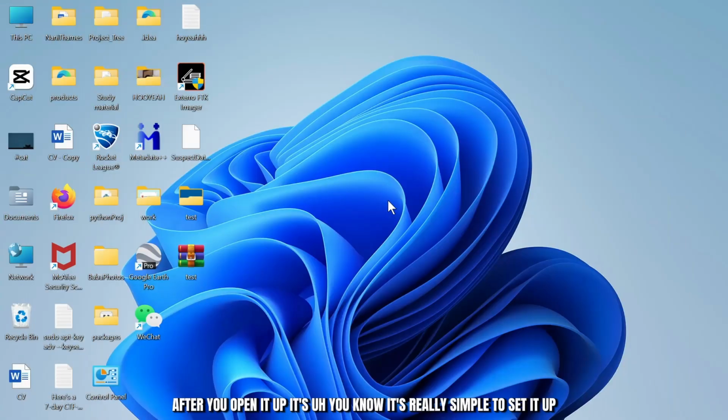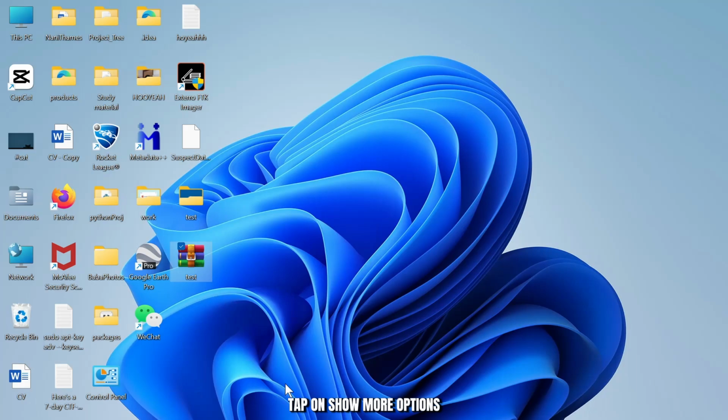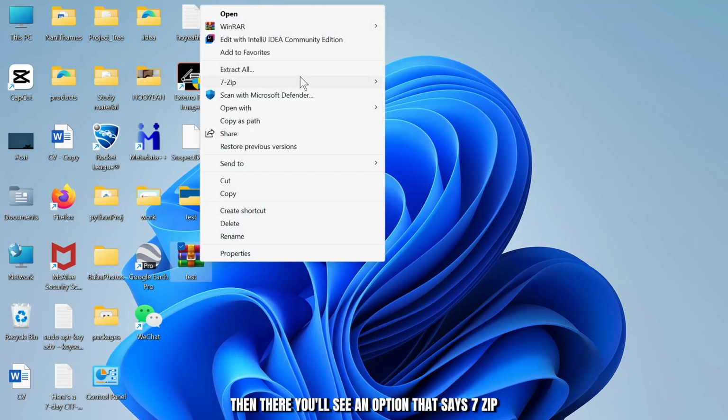After you open it up, it's really simple to set it up. Just open it up, tap on next, and it will install. But after doing that, you'll then need to select your RAR file. Then tap on properties. Tap on show more options. Then there you'll see an option that says 7-zip.